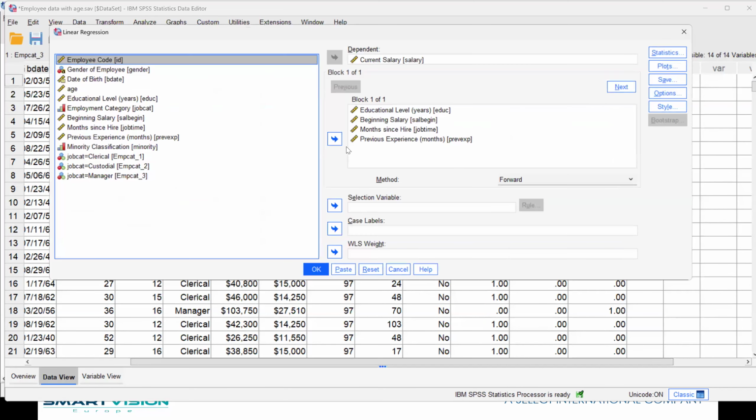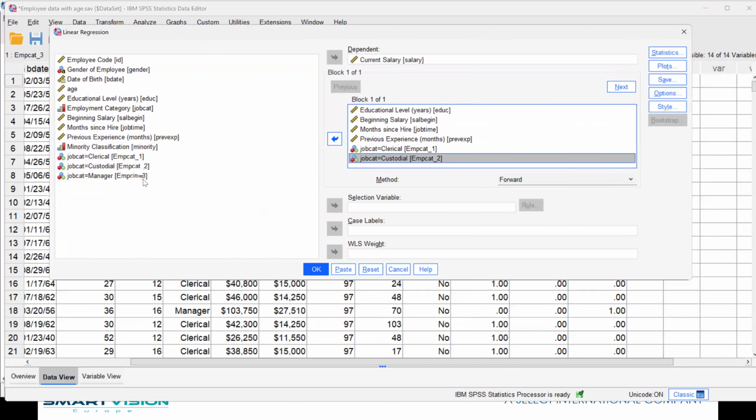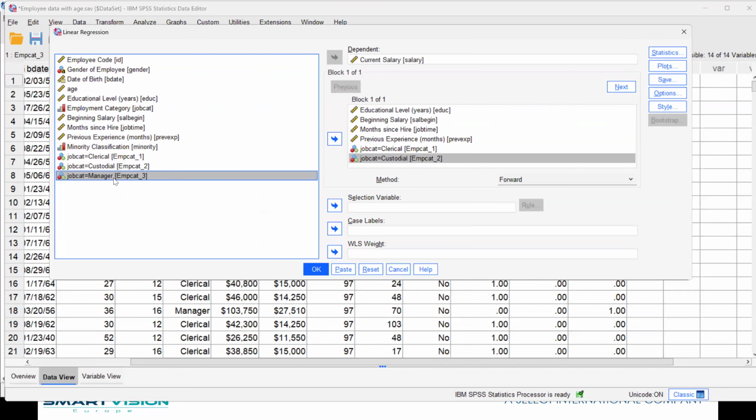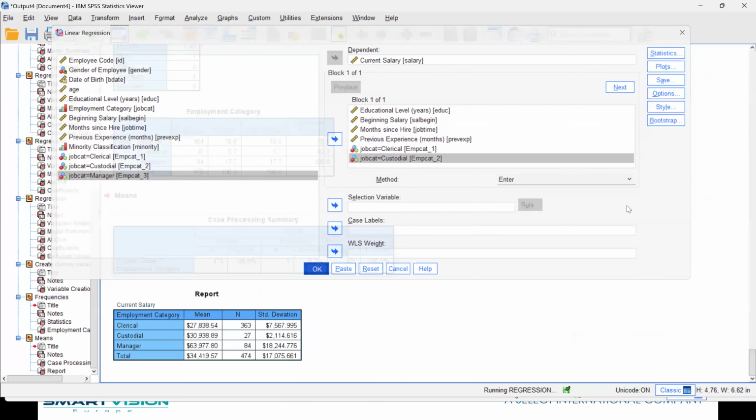If I run this again, I'm just going to put clerical and custodial in. I'm going to leave manager out. This becomes what you call your reference category. You'll see another example of this. Let me just force them all in. Click OK at this point.